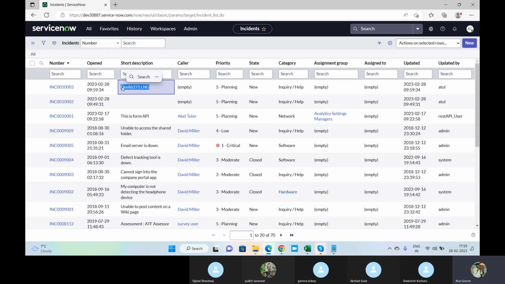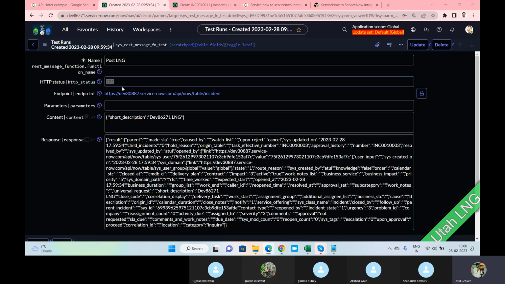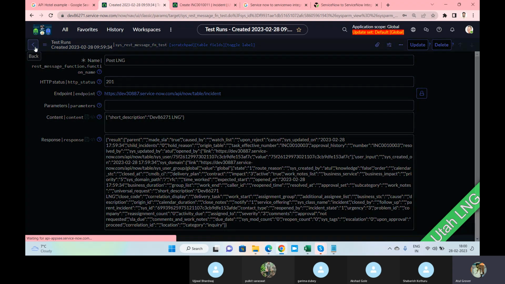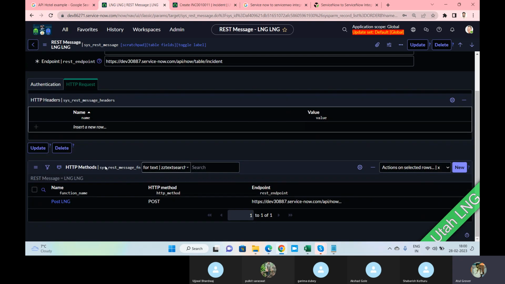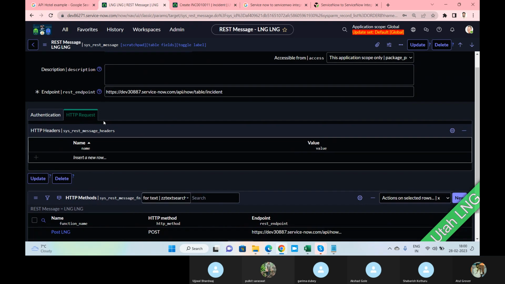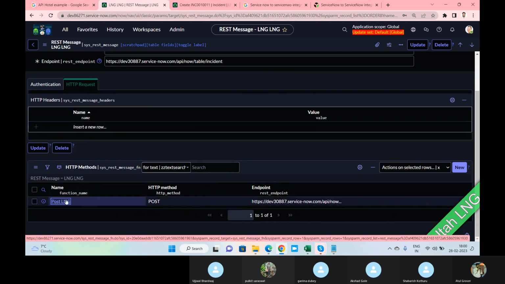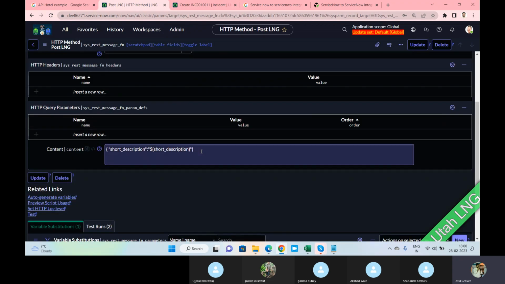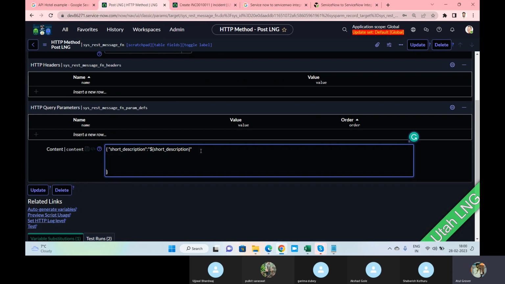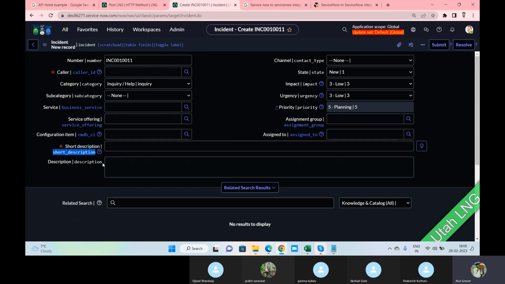Why? Because we have set the field level mapping here. Now, because it is a ServiceNow to ServiceNow integration, it is very easy. It's very basic and very easy. Now I'll go to the HTTP request, where is it, post LNG. And now let's add one more field, HTTP, and now enter this. And now I'll copy this thing.